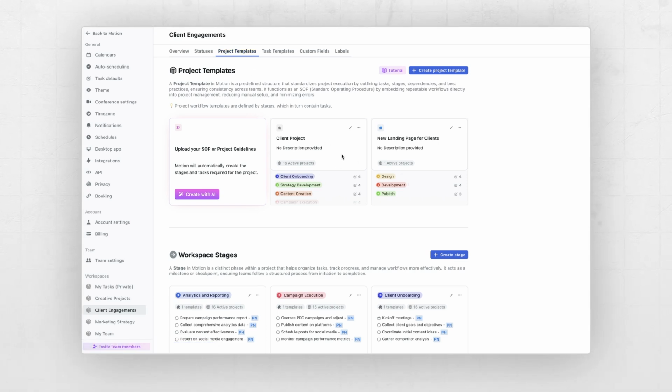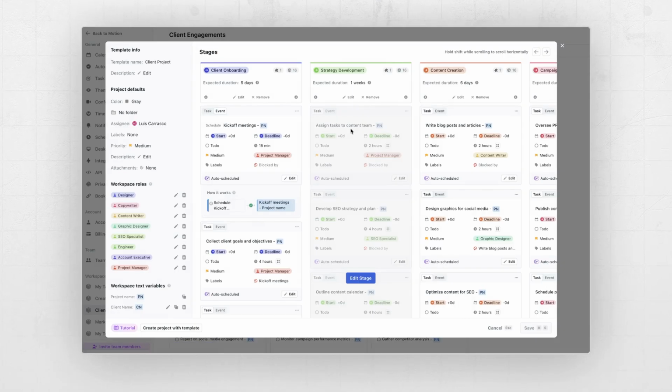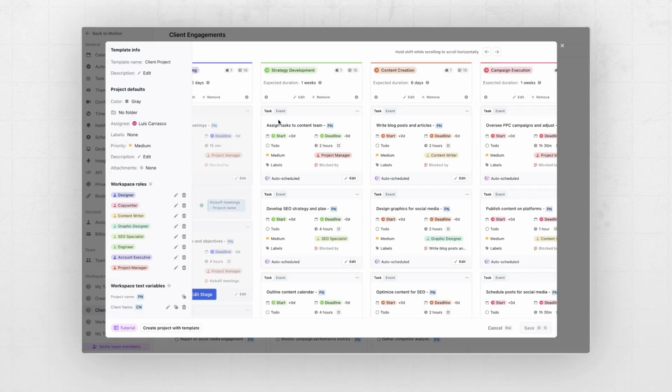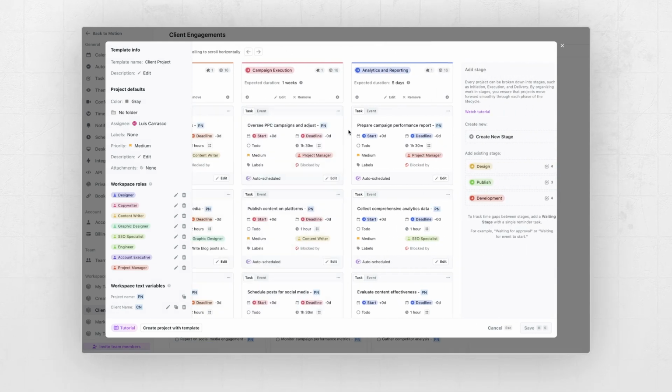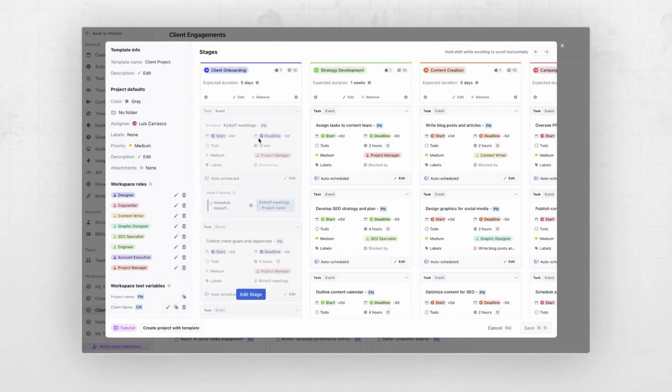And you see that each of these templates is made up of stages. Let's open one up to take a look. This client project, for example. Let's click here to edit. You can see this project has 1, 2, 3, 4, 5 stages. And each of these stages has a duration. It has tasks or events. And each of these tasks has a start date, a deadline, and many other fields.